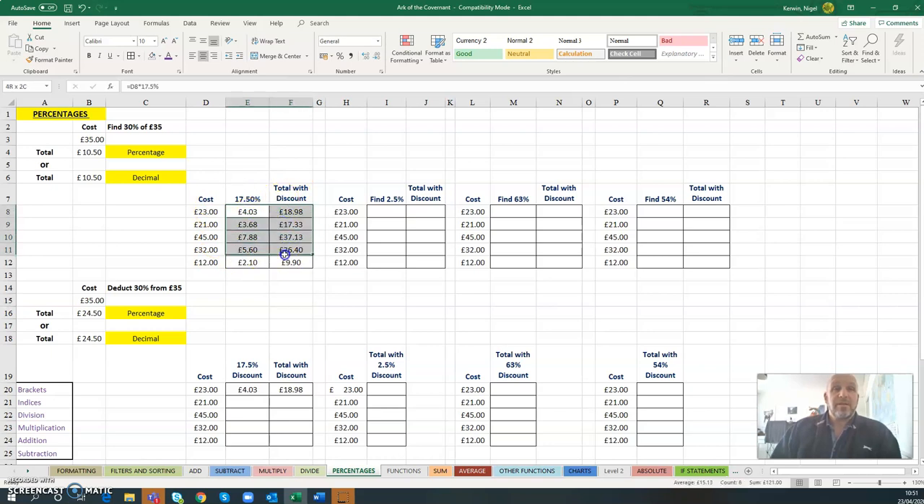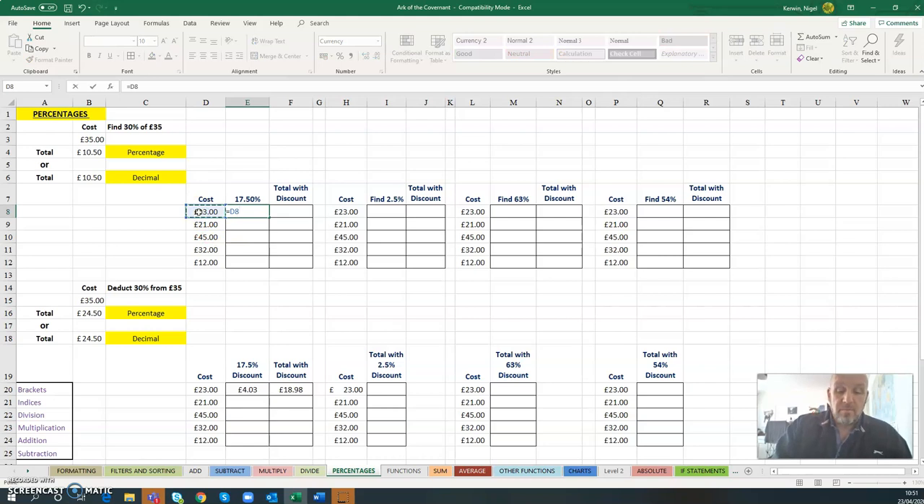So if I take all this data out, what you would do now then is similar to what we did with some of the other formulas before, is we would use cell references. So I'm going to say equals this one multiplied by this cell. I still get the same number, £4.03.